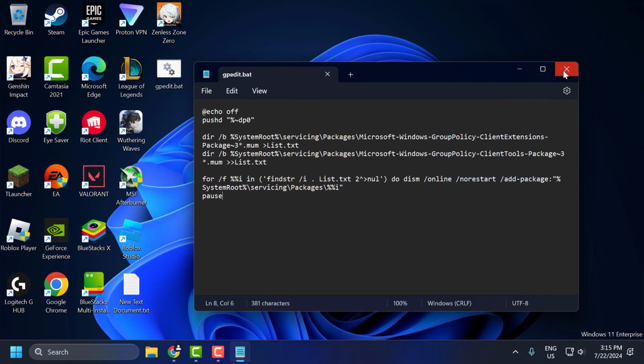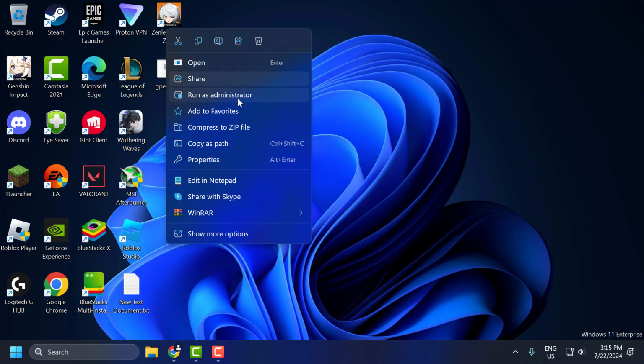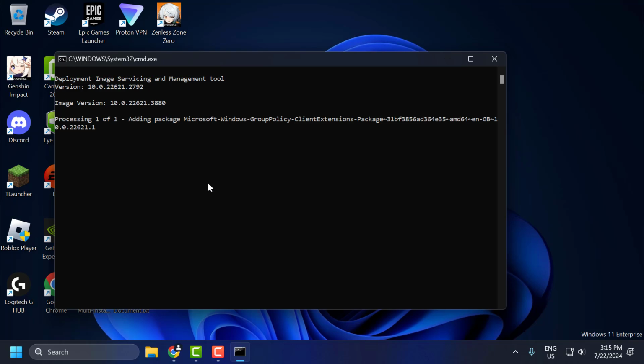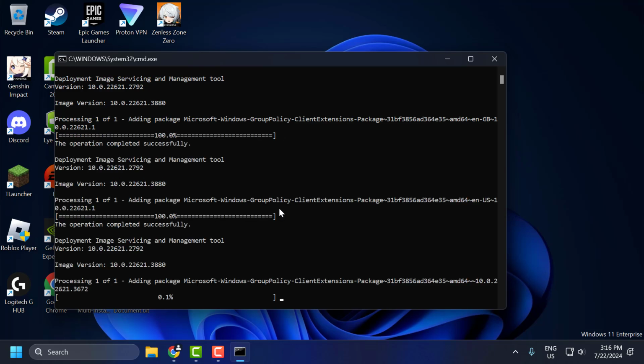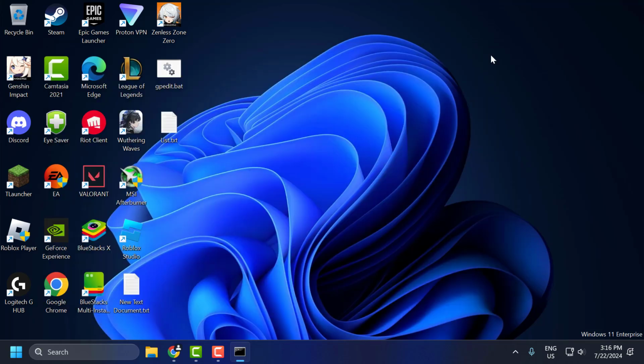After saving the bat file, right-click on it and select Run as administrator, and select Yes. Now you just need to wait for this process to complete. After you get the message that the operation completed successfully, close everything here and restart your PC.